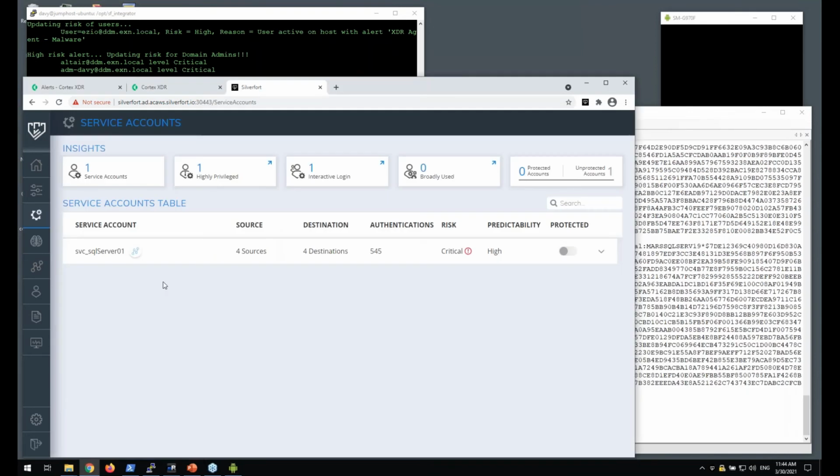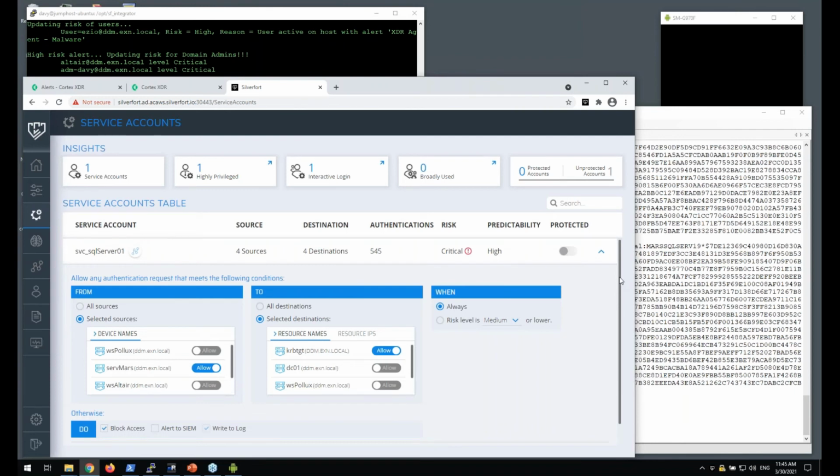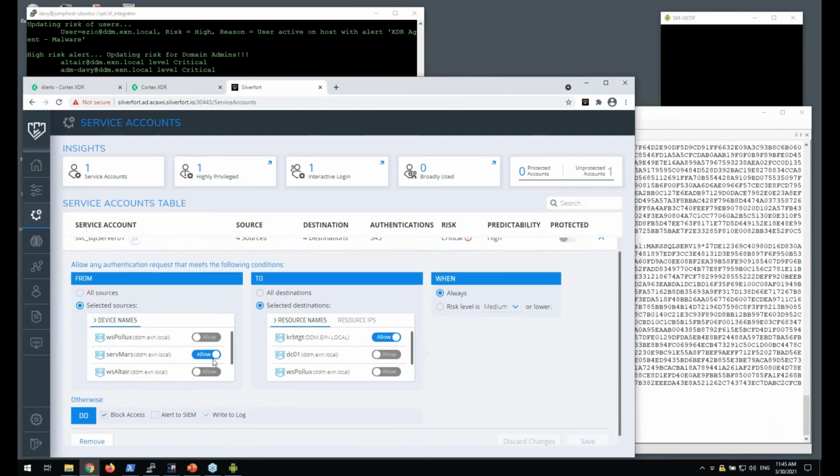This is where the service account table, or service account protection, of Silverfort comes in. So Silverfort automatically builds a table of service accounts in your environment. We only have one, so it saw it. This is the one that we have. It automatically detects what sources and destinations this is using. So it's seen it being used from these sources, and it's seen it being used towards these destinations.